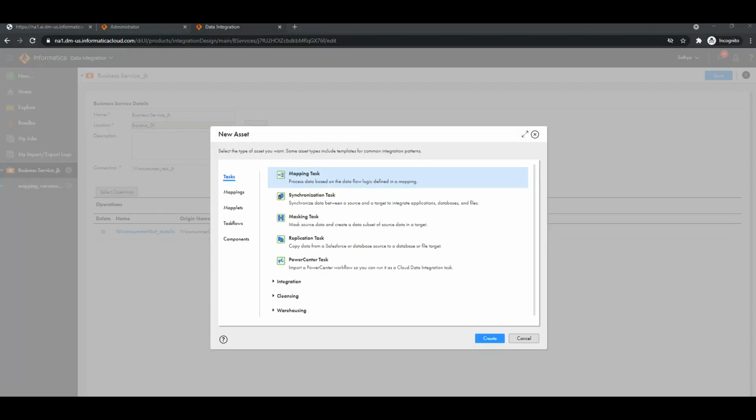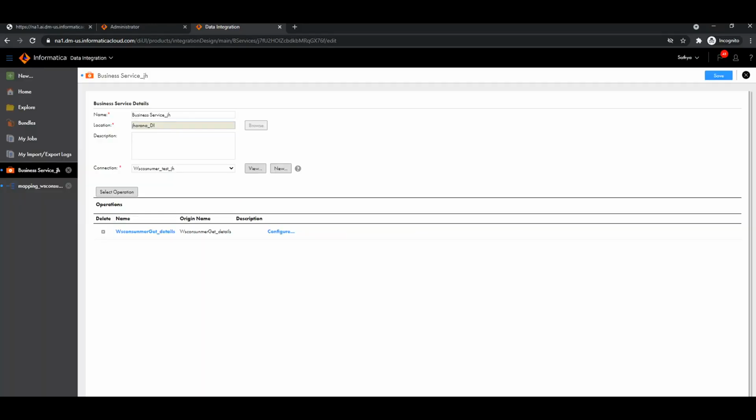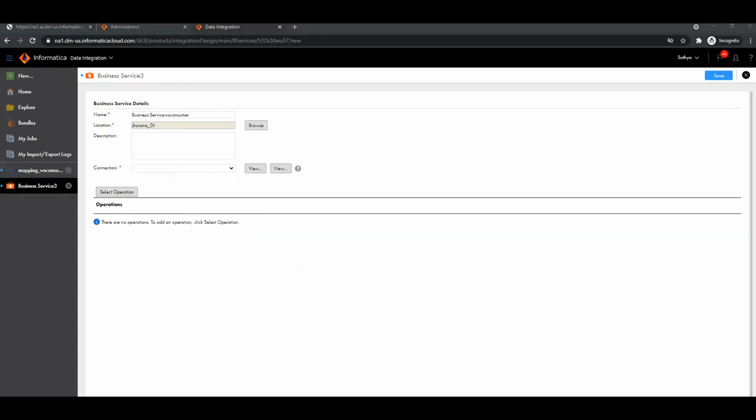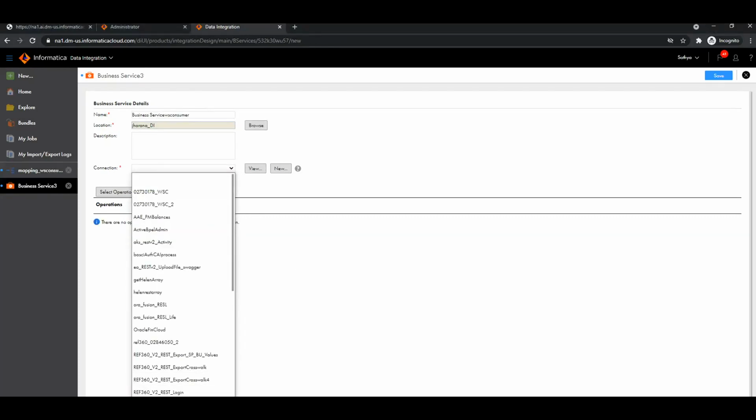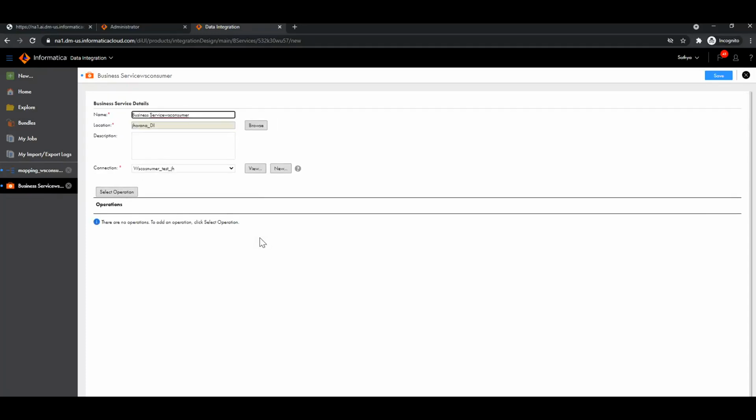To create a business service, click on New, click on Components, and select Business Service. Once the business service is available, provide the name that you want to give it. Select the WS consumer connection over here. Now select the connection that you want to use. Once the WS consumer connection is selected, you will be able to see the select operations.